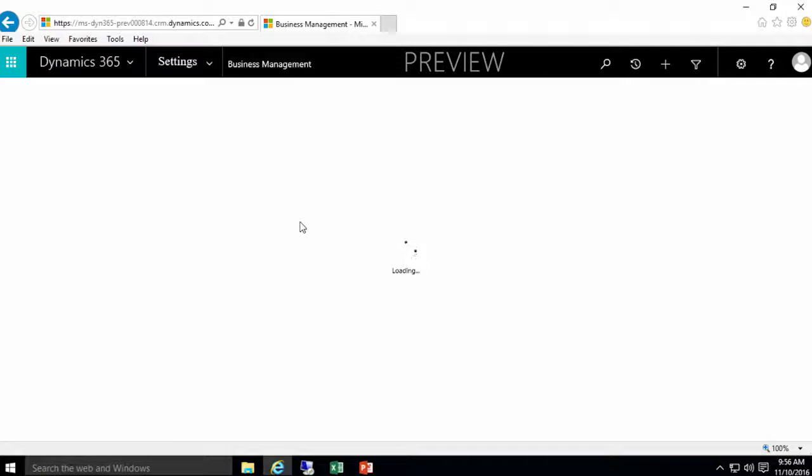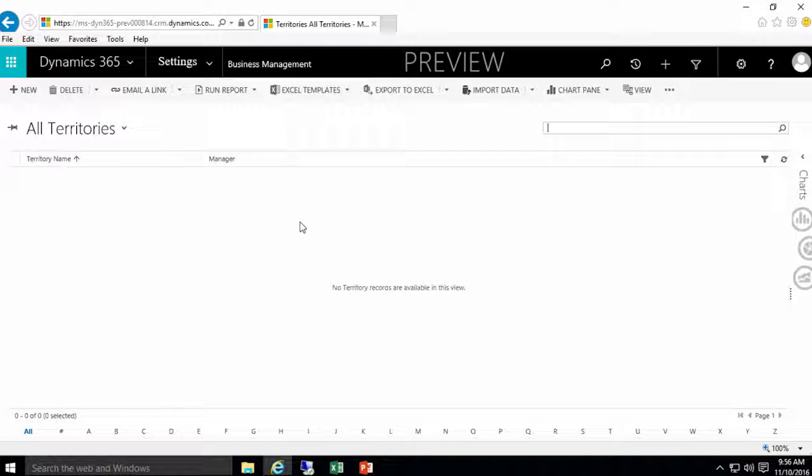Now again, as a reminder, with sales territories, we can have as many territories as needed, but we can only have a manager assigned to one sales territory, and we can only have members or users associated to one sales territory as well. So from here, if we want to create a new territory, I can click on my New icon from my command bar.